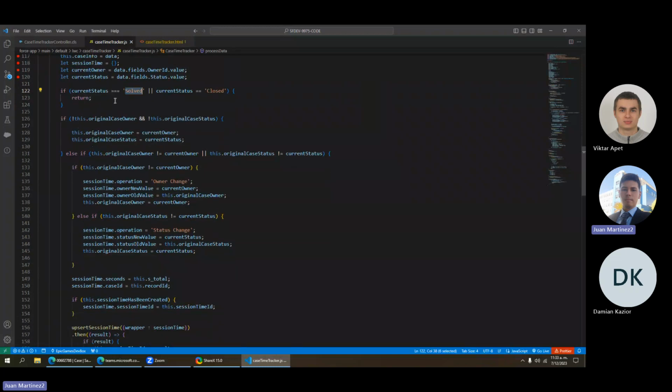Okay. If the case is different, then it will go here to this line 125, and it will ask, do we have an original case owner, or do we have an original case status? In the case that we don't have an original case owner or original case status for the current session, then it will store it inside these corresponding variables. Okay.